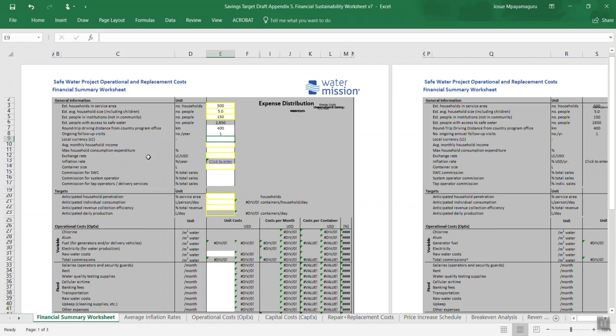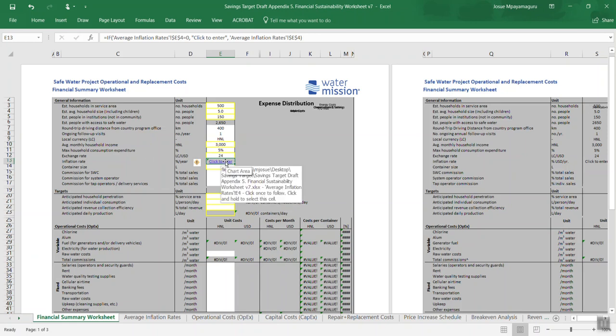The local currency, since this is Honduras, is the lempira. Average household income here is going to be 3,000 lempira. And I'm going to say 5% is the maximum that we want houses to be spending on water each month. Finally, an exchange rate of 24. And then I finally come to this cell, which is a bit different.